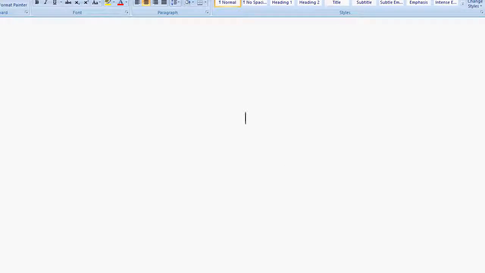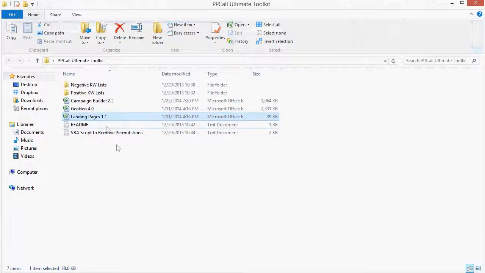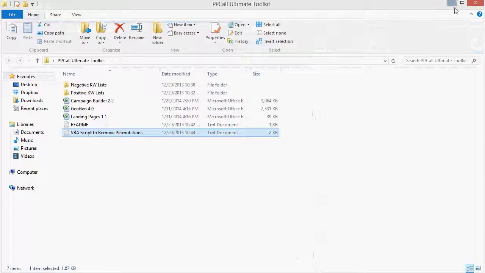All right, in this tutorial, I'm going to quickly show you how to use the Visual Basic script included with the pay-per-call affiliate toolkit. If you open your toolkit, you can see the VBA script in here, and it just looks like a bunch of code. You don't really need to make sense of it, you just need to understand how it works and why it's important to use it effectively.